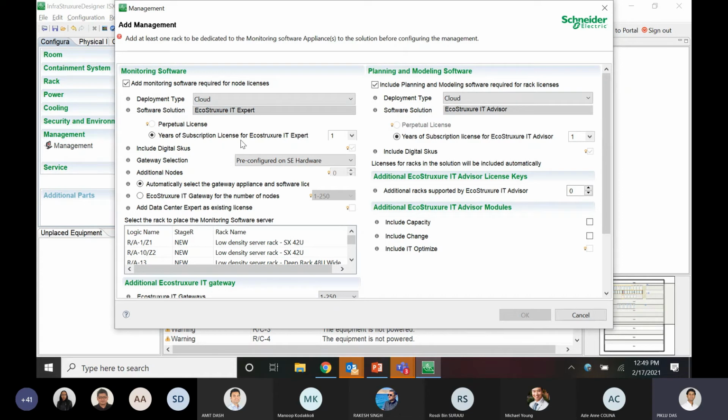You can see here we have all the latest and best offers from the software and digital services side that are currently available. We have both the cloud offers and the on-premise offers. For the cloud offer you can see EcoStruxure IT Expert, and for planning and modeling we also have both cloud and on-premise, which is EcoStruxure IT Advisor. So let me take the rack here for which the node calculation will start. I'll click on OK.